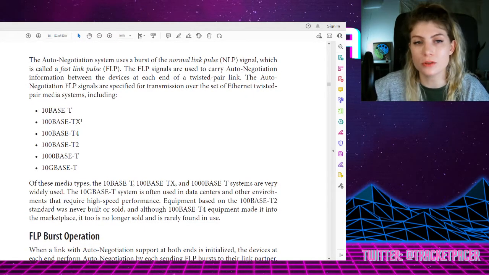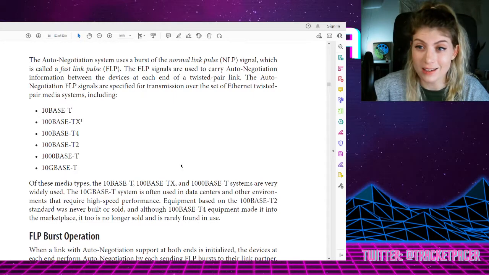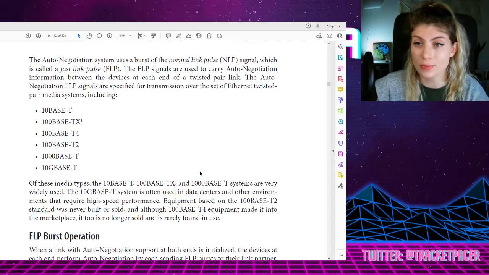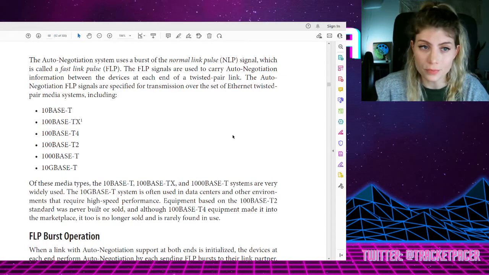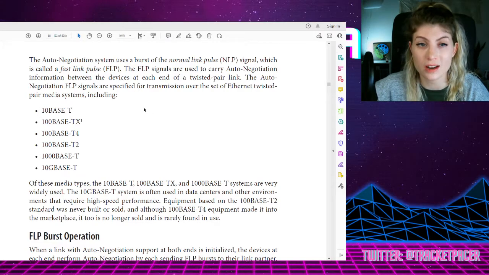The auto negotiation system uses a burst of the normal link pulse, or NLP signal, which is called a fast link pulse. So I guess there's a normal link pulse, an NLP, that in slower systems or non-auto-negotiate is used as a keepalive type signal. But with auto negotiation, we're using a faster version of that, a burst of that. So it's an FLP.